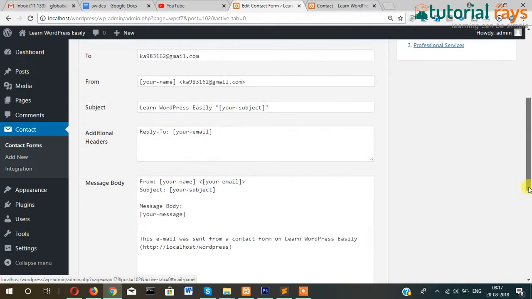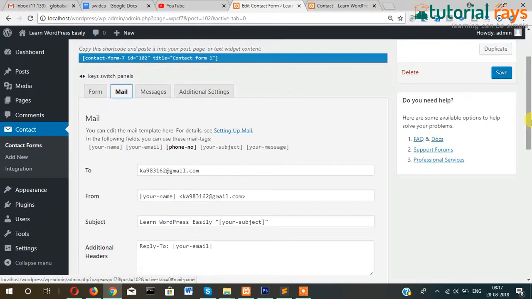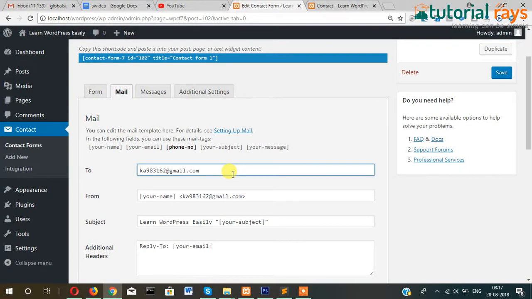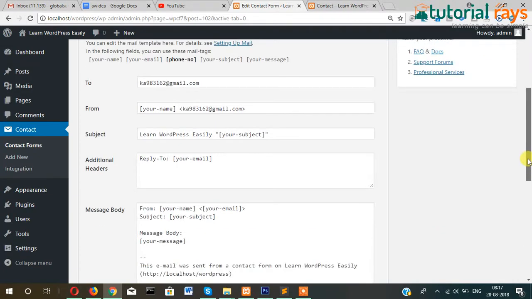Also, you can change the email ID, or in which email the customer or the user will send email. So in which email ID it will go. So by default, it's showing the default email ID. You can also change here so that the email will go to that email ID.